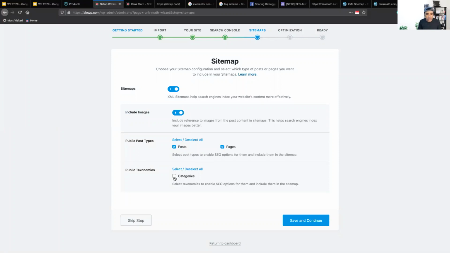For categories, this is completely optional, but what we have noticed in general is that unless you have a huge website with thousands of articles, where you need to categorize them so that each category provides great value to the users, it is not advised to index your categories, because otherwise those category pages simply serve as duplicate content pages on your website. So go ahead and click on save and continue.